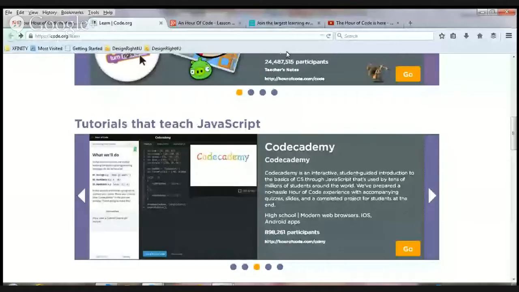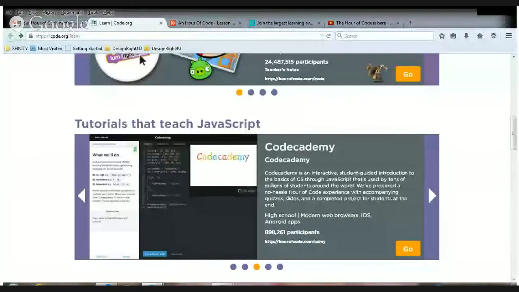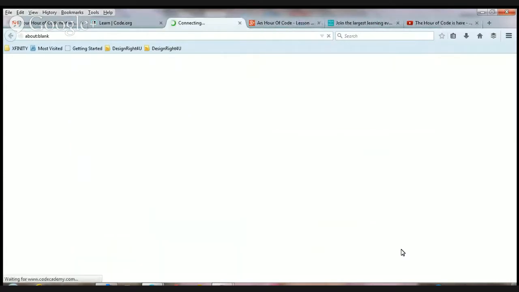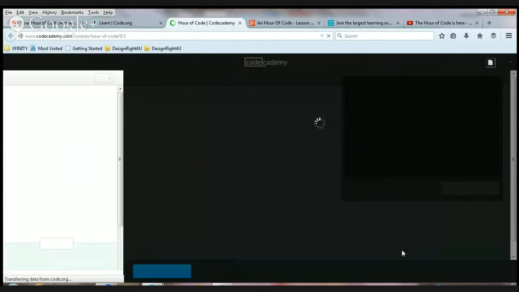So with that being said, we're going to go back and I'm going to start our first tutorial this afternoon. Bear with me while I get that updated. I'm going to present to everyone. All right, so now going back to our tutorial. We're going to be working on the Code Academy. We're going to go ahead and click the Go button here and get started on our tutorial.